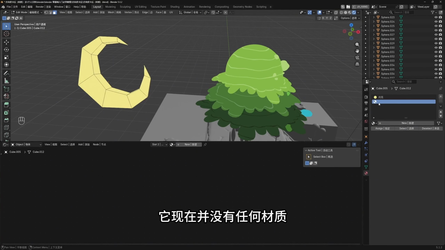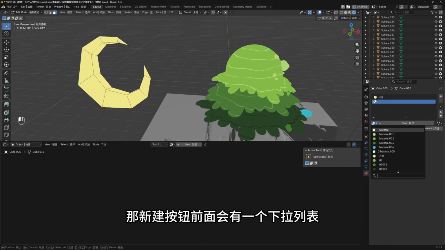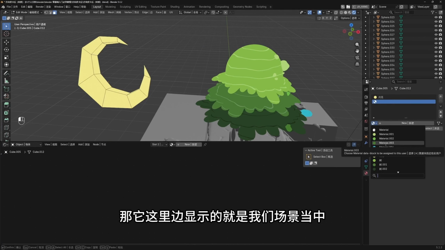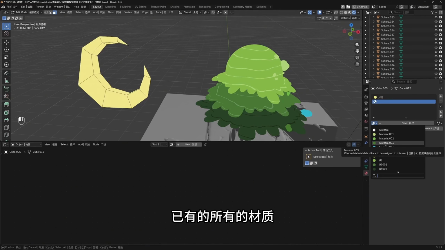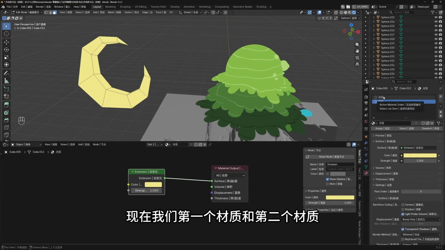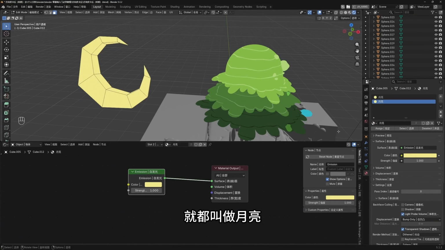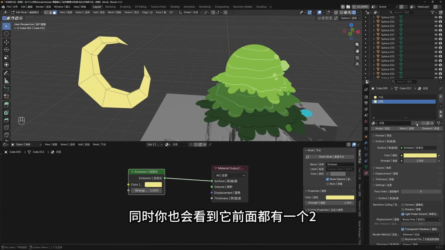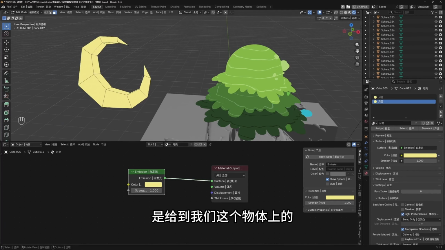It doesn't have any material right now. Then you can click the new button here. There will be a drop-down list in front of the new button. What it displays here is all the materials that already exist in our scene. Of course, you can also choose from there. Then we select the moon again. Now our first material and second material are both called the moon. At the same time, you will also see that there is a 2 in front of it. That proves that these two moons are the same material, given to our object. Then we can choose one of the moon materials and copy it.